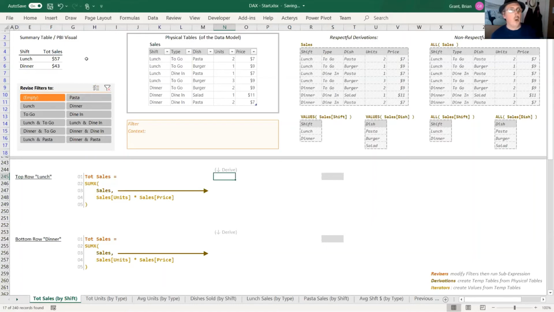Okay, so hey, we're going to do this top cell right here where we're doing total sales for the top row for lunch, okay? Now, measures are filter revisers, which means they change the filters before they run some code, before they run some expression. And all filter revisers are always going to perform something called current row filtering or context transition. You might have heard it called both, right? What that means for us is before the total sales measure runs, before the instructions run down here, the total sales measure is going to add a filter for shift equals lunch.